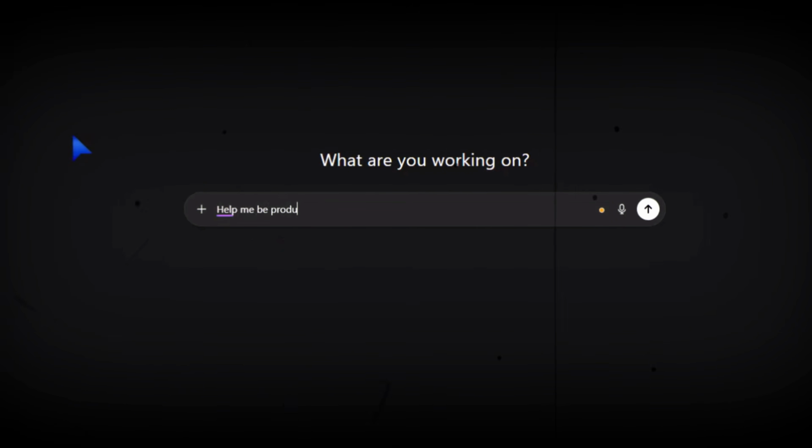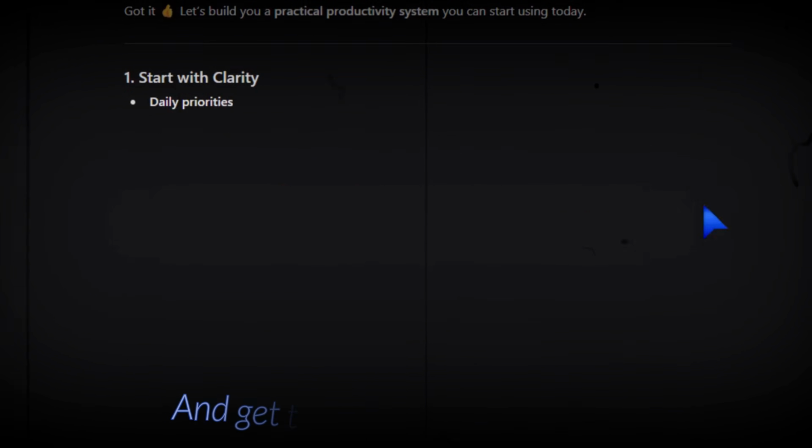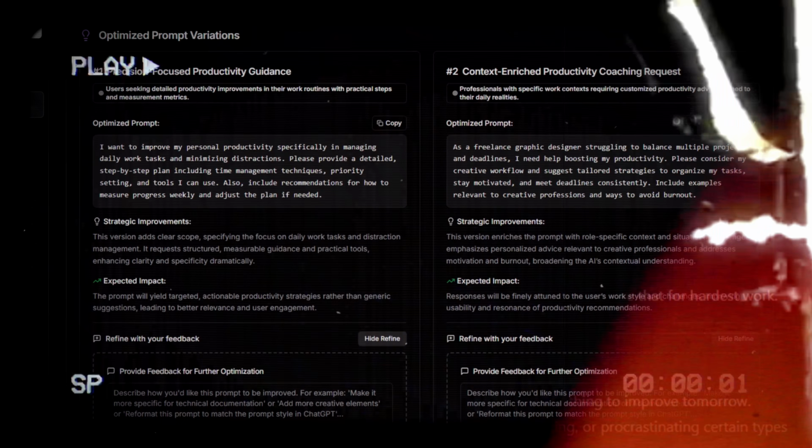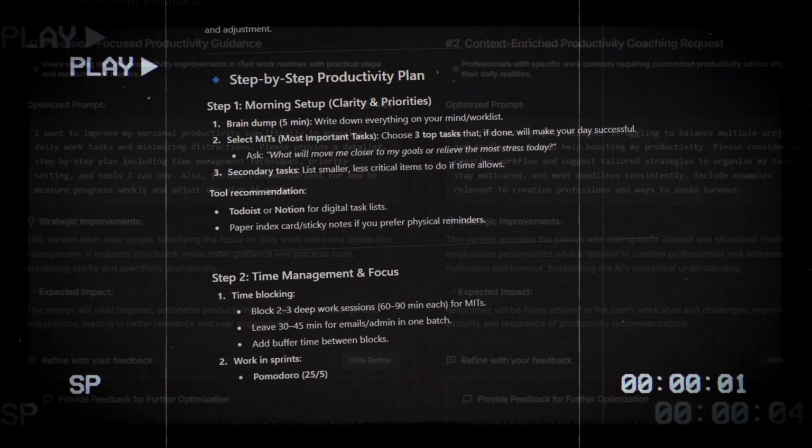Most people ask AI things like, help me be productive, and get the same generic answers. But watch what happens when we optimize that same prompt with PrompTessor. Step 1. Let's start.